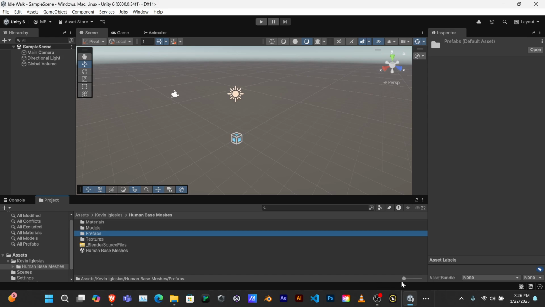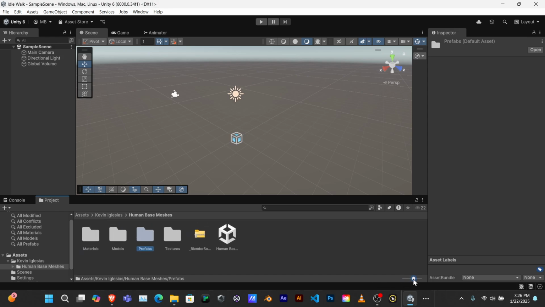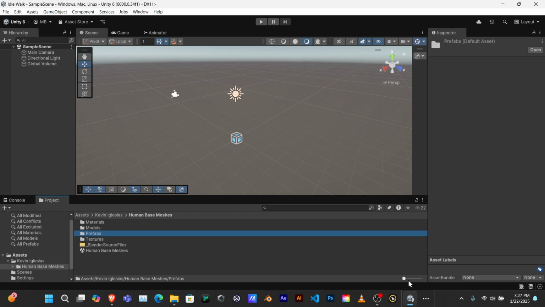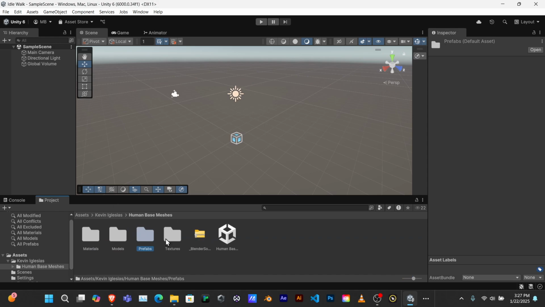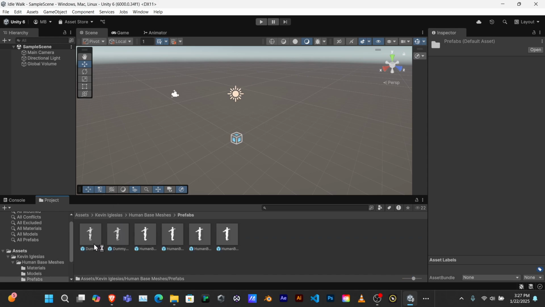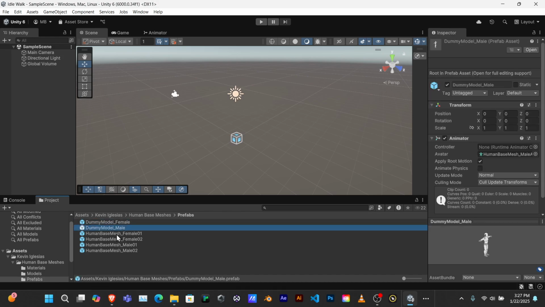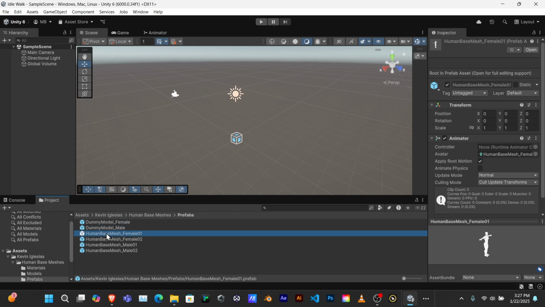I kind of prefer to look at some of these things as icons, not a list. So this little slider allows me to do that. Actually, maybe I can use this to see the names. Yeah, okay. So I don't know if you noticed, but we had male and female characters. So you can use either of these two dummies. I didn't talk about the characters, but I don't want to use these human meshes.